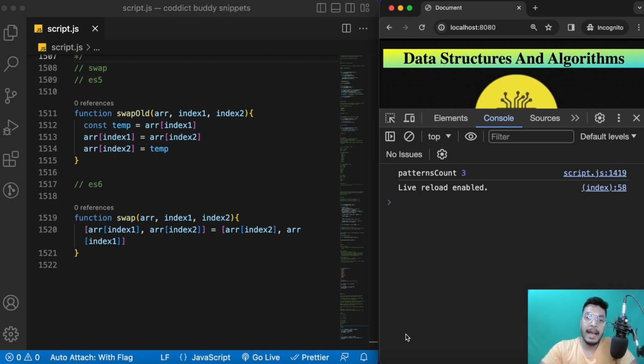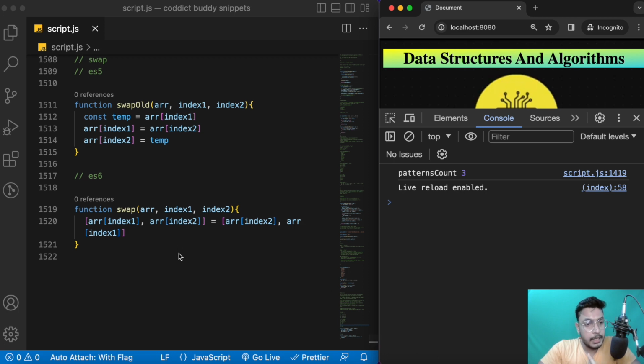Hello guys, welcome back. As we have discussed in the previous lecture about the bubble sort, in this lecture let's see how we can implement the bubble sort. So without wasting any further time, let's get into it.